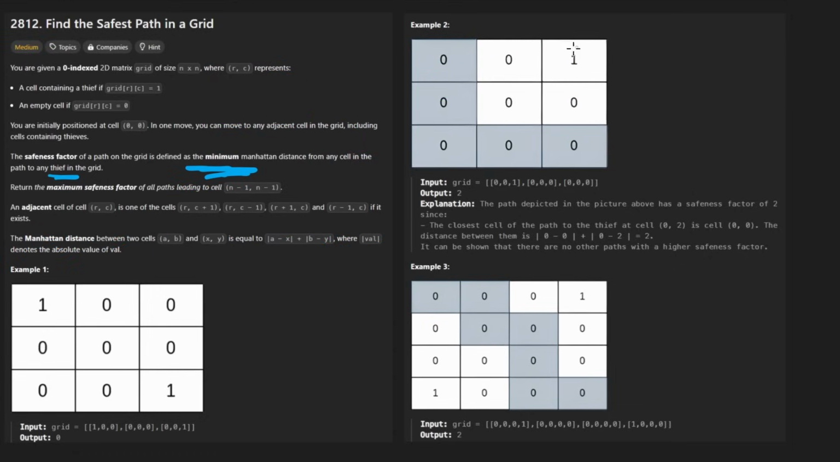The idea is that we don't start at every cell. We only start at the thieves. And from the thieves, we run a breadth first search. So from this guy, I say, okay, this is one distance away. This is one distance away. Okay, this is 2 distance away. This is 2. This is 2. Okay, this is 3. This is 3. Next step, this is 4. Now we're done. But this was pretty trivial.